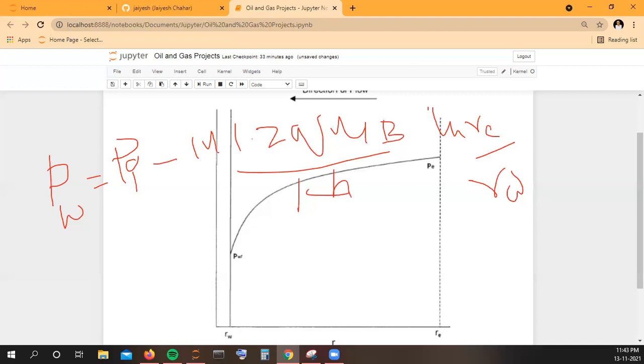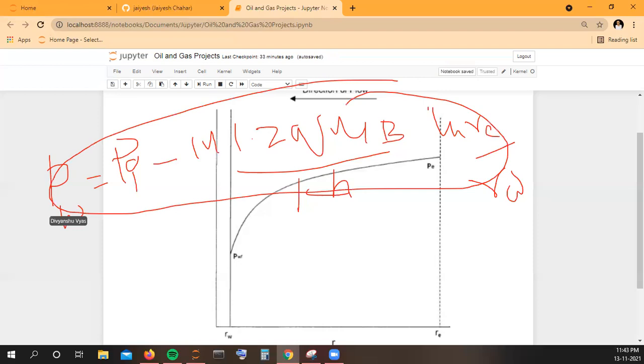This entire equation we'll be using, and we are trying to set up a code in which we will assume some of these things are constant and vary the other things. Basically, it's not always Pwf, it is basically Pr, so rw becomes r and so on. That is very important in this code.